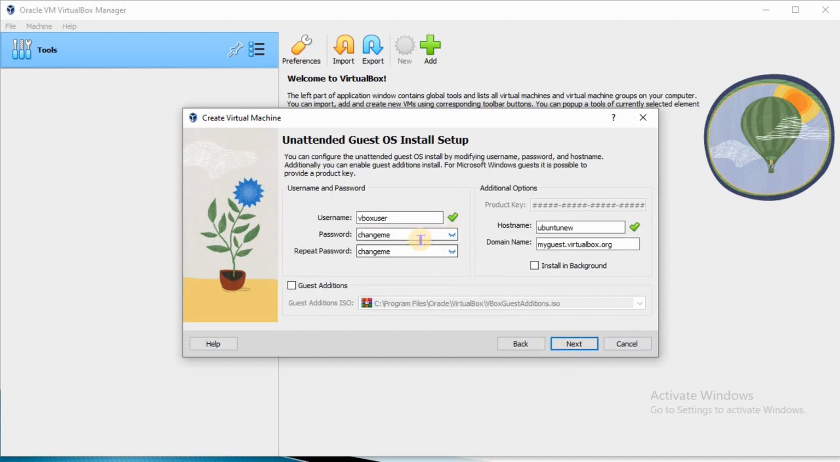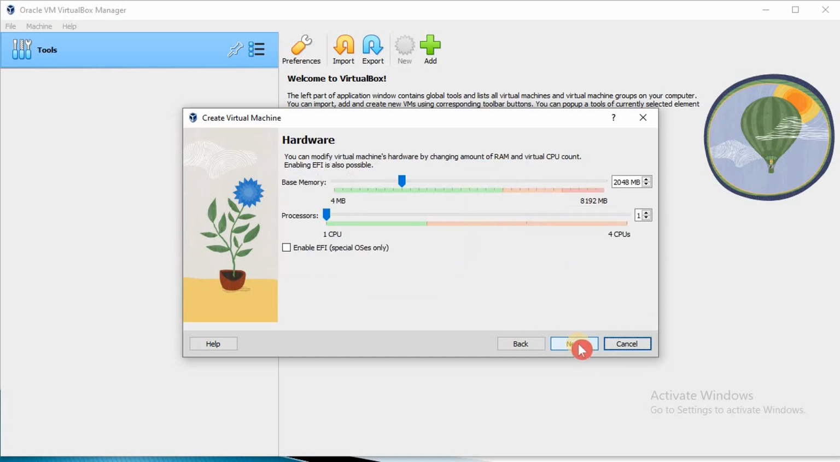It will give a default username and password, so you can change them according to your preference. I will give my username, change the password, and give whatever password you want to keep for your Ubuntu system. I have given it, so click on next.